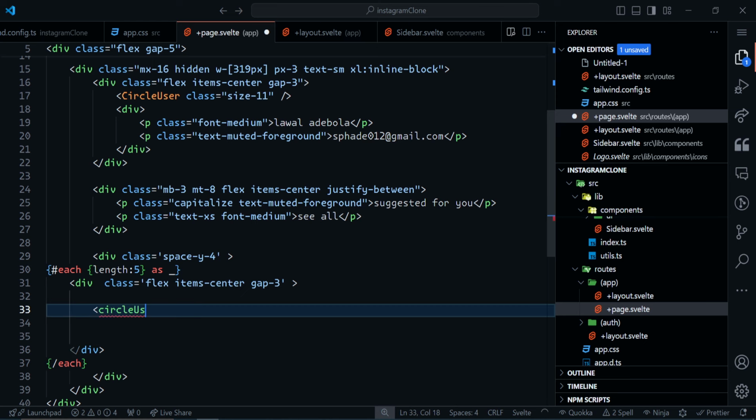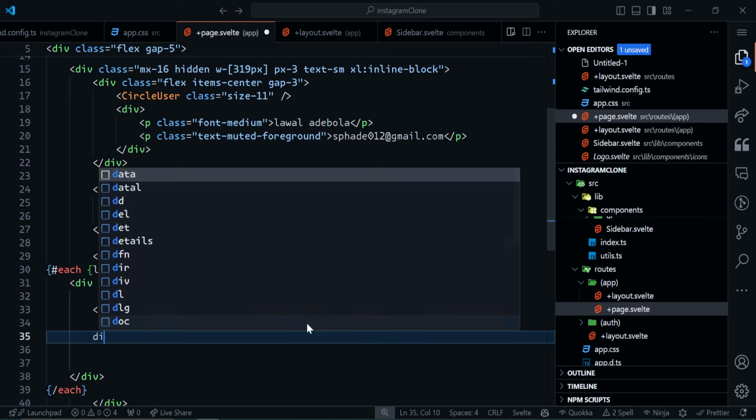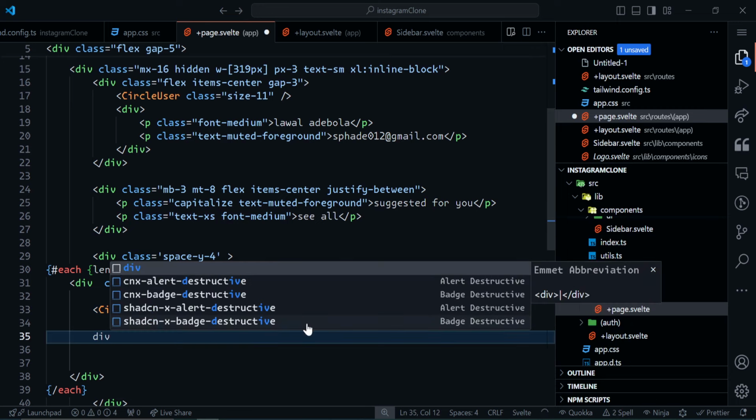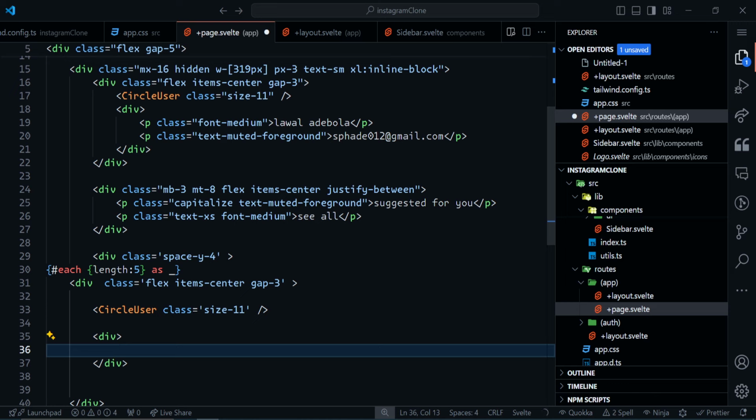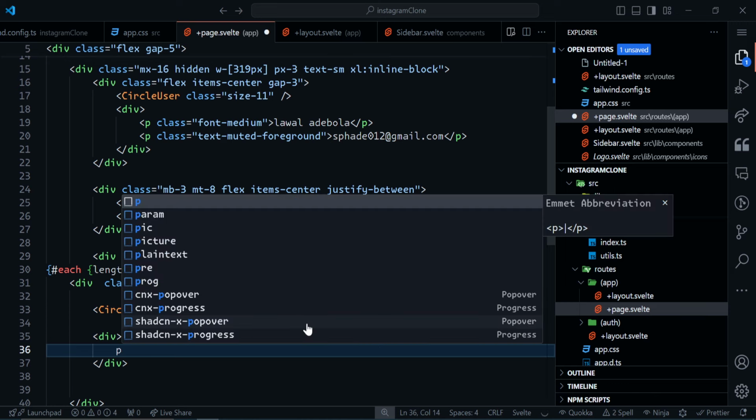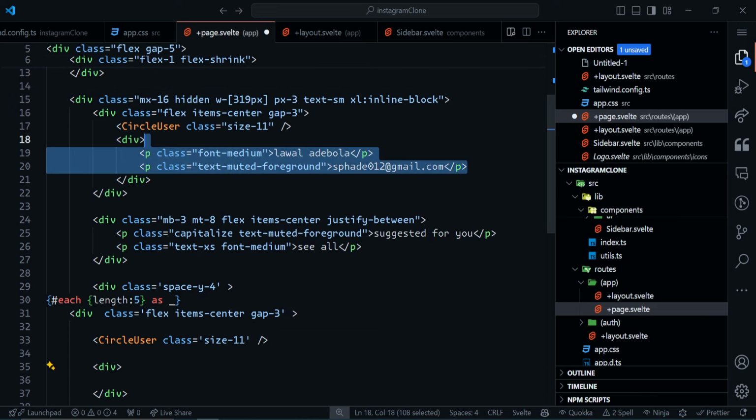circle user. It's going to be an icon. And remember, we actually imported the icon already. It's a class of size 11. And here we have a div. This div will have 2 p tags. It's going to be similar to this one here, so we can just copy and paste this in here.